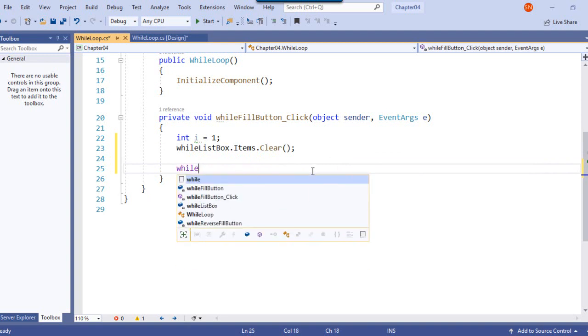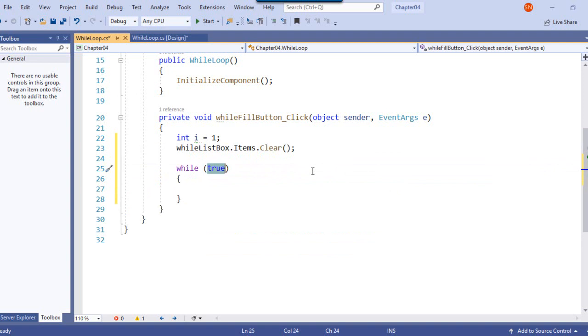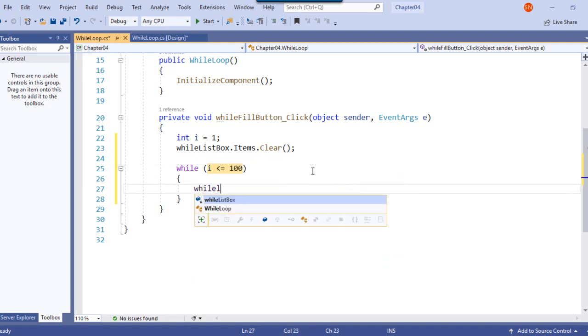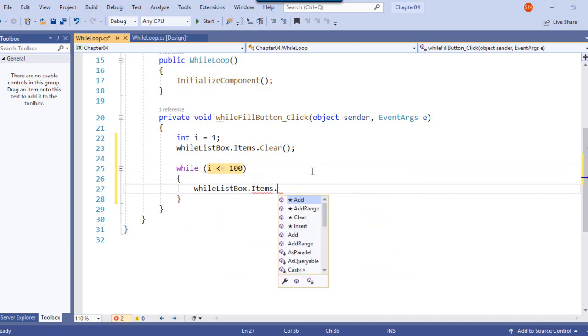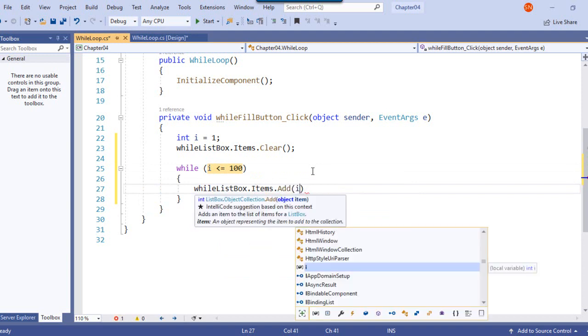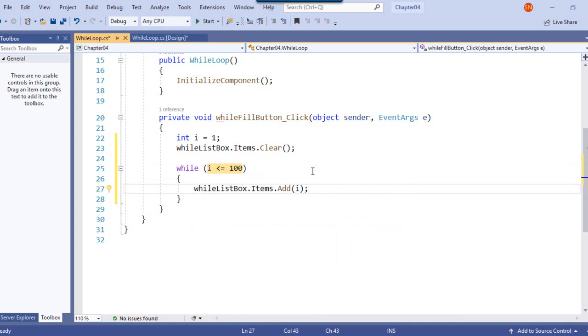Now I'm going to add this while loop. I'm pressing tab twice. So while i is less than or equal to 100, while list box items dot add i, then i plus plus.